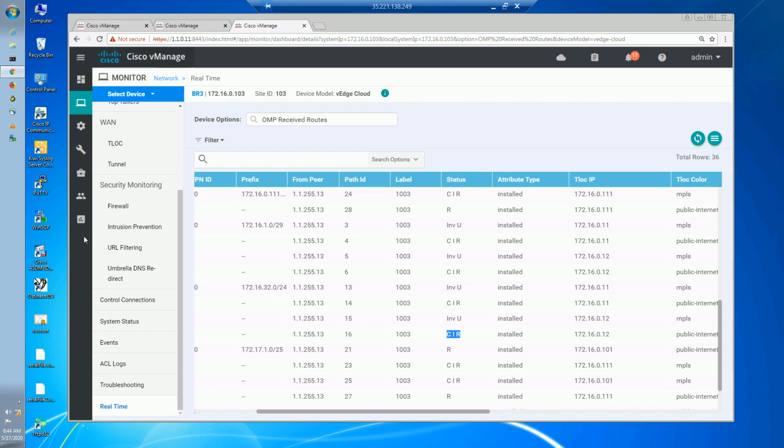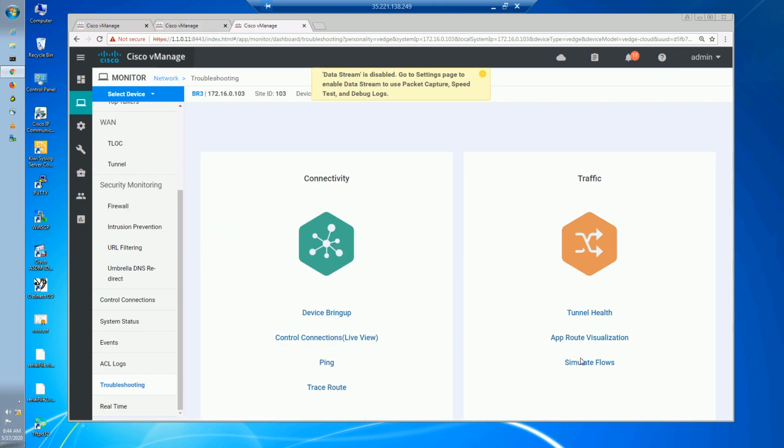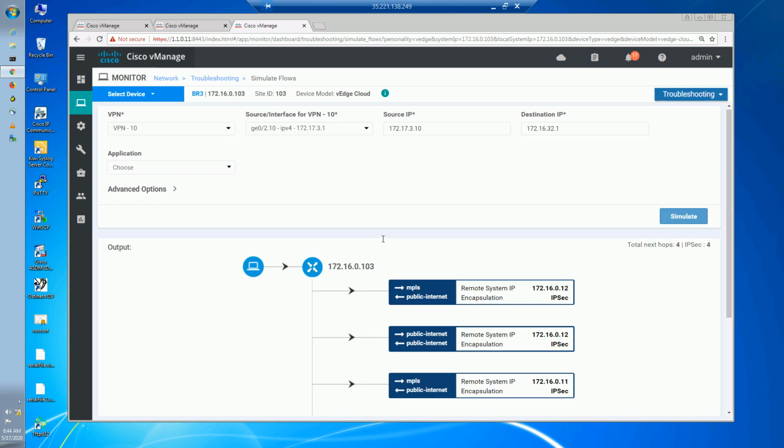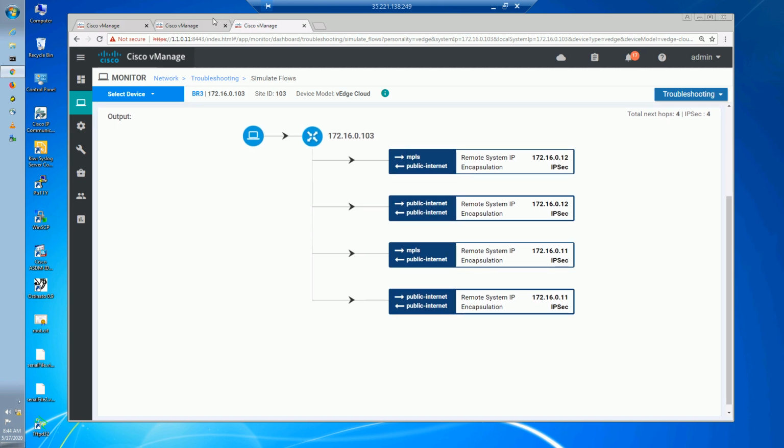We could also check this out from our amazing tool, which is our troubleshooting. Just observe here. So on simulate, let me just go and do the same thing which I did earlier. The source IP and the destination is the same thing. Now when I hit simulate, this is what you see. See the difference between this and this, right? You can see here the destination transport was MPLS earlier, but when MPLS was taken down, it has switched over to public internet, right? Isn't that amazing?